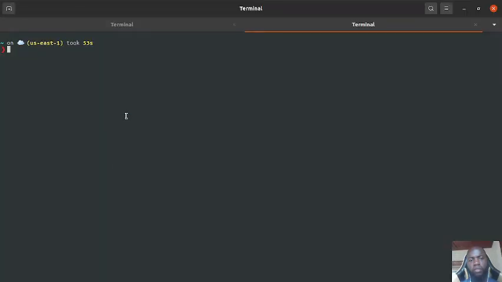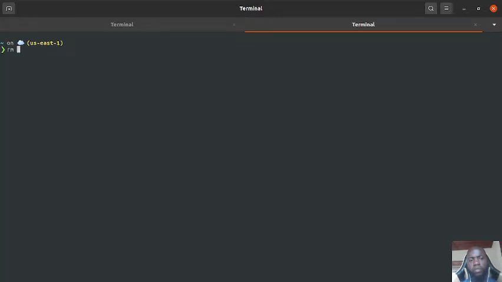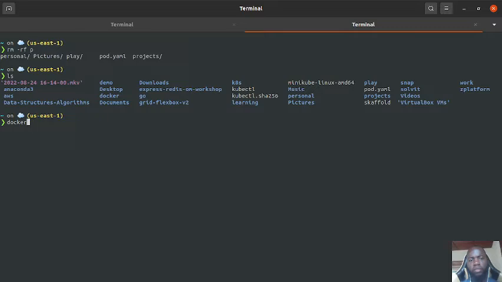All right, so let's start with, let's call this Docker example, right? So let's make a new directory called Docker example. All right, so call this Docker example.